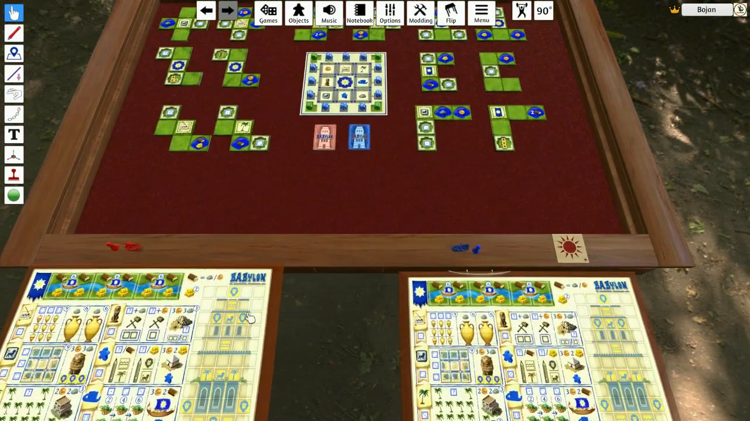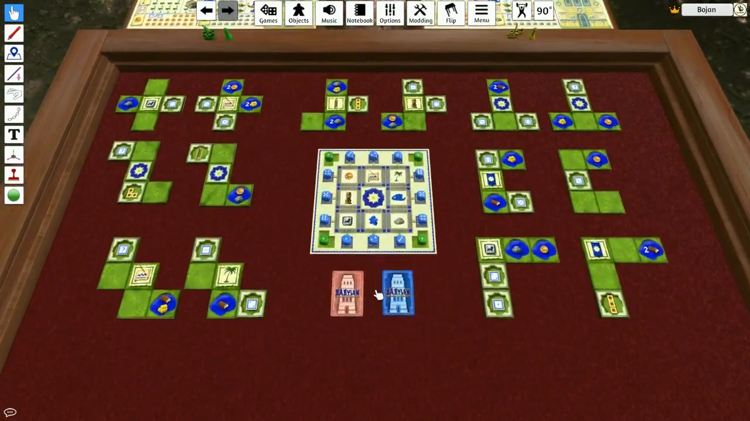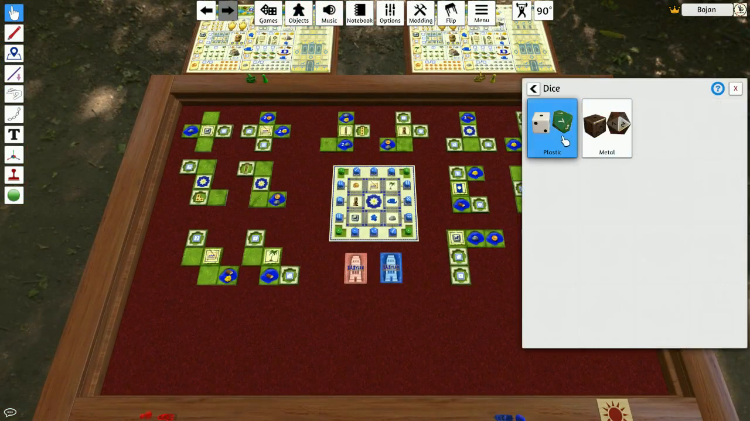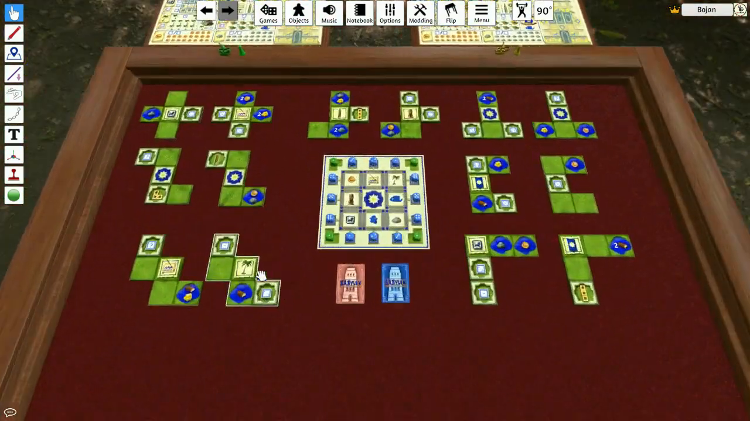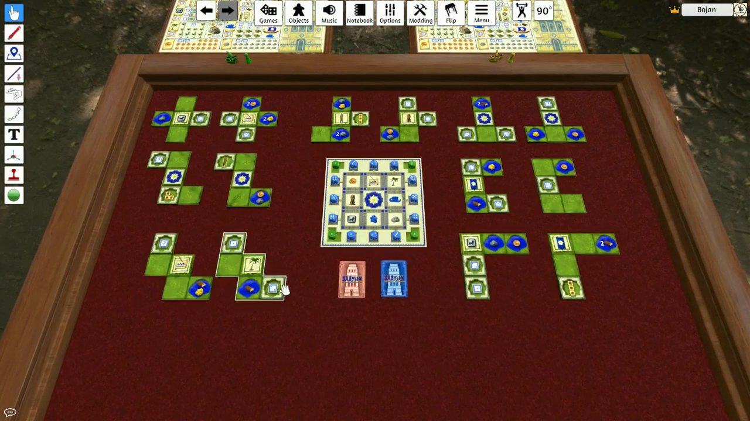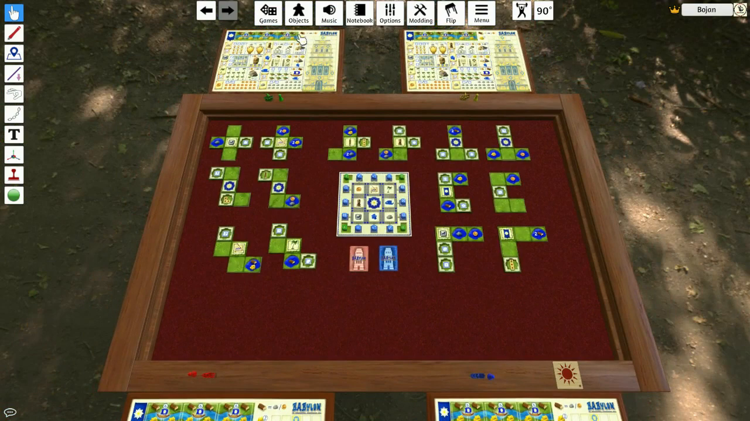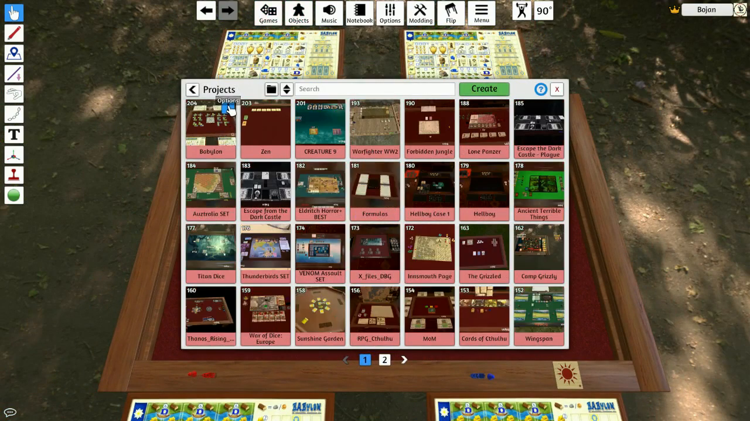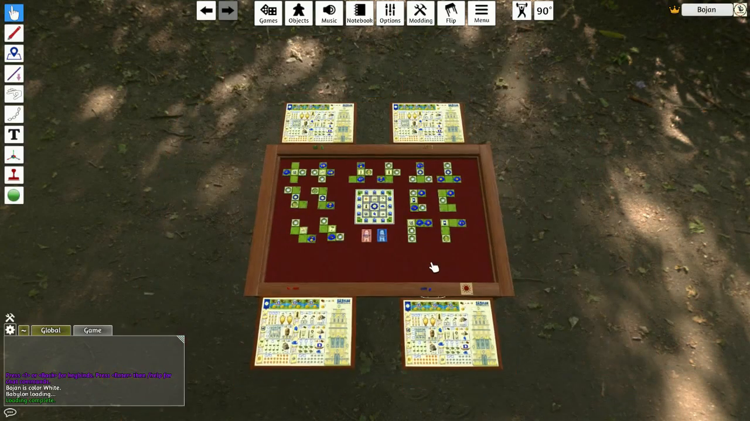I imported my boards, I imported my cards, I copied some dice right from the object. You can go components, dice, there are all kinds of dice here. That's where I got these dice. Tiles are already done. They're actually tokens which are double-sided. I connected them, and my mod is ready. I go to games, save load projects, and click on this little white button and just click overwrite, and that's it. My mod is now saved.